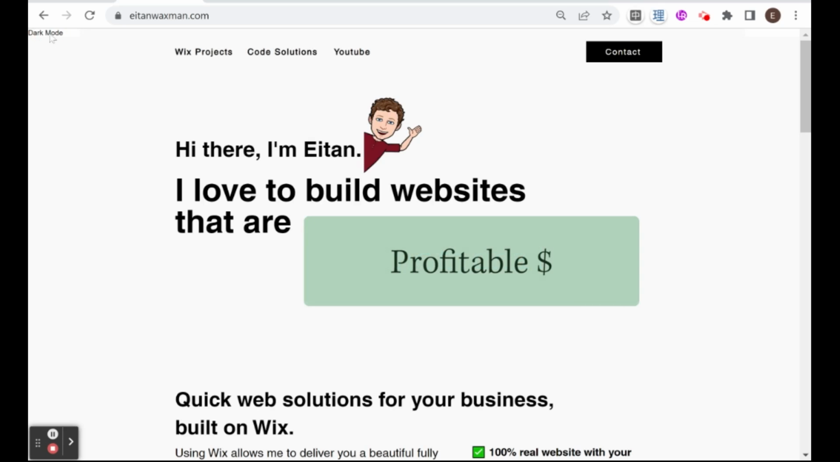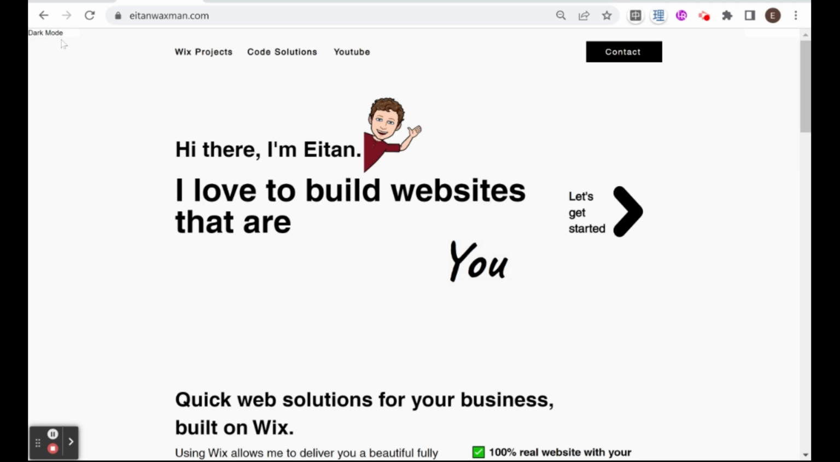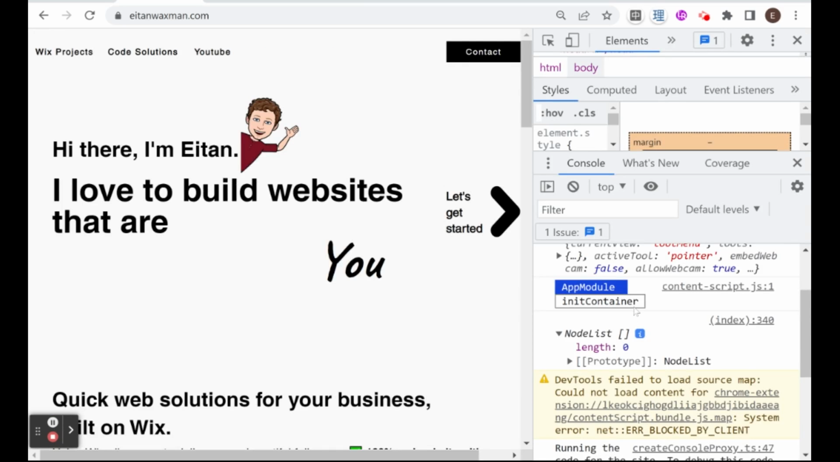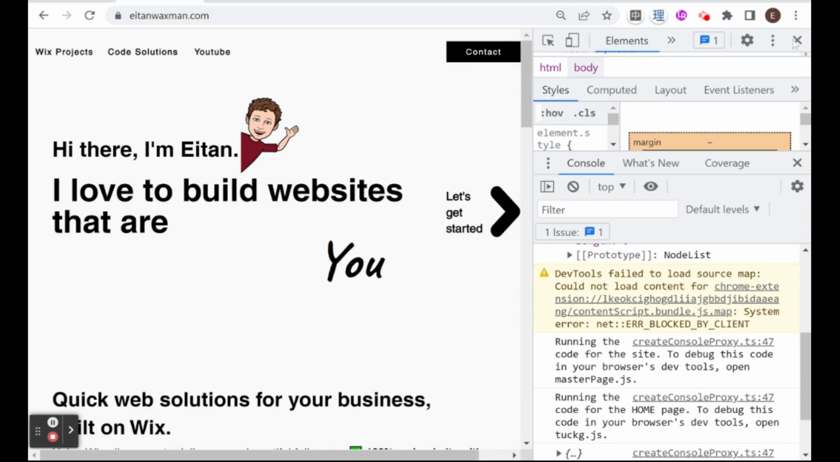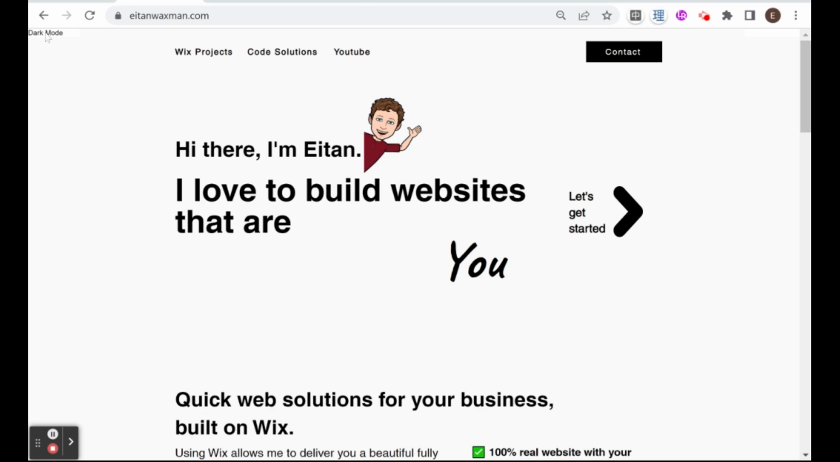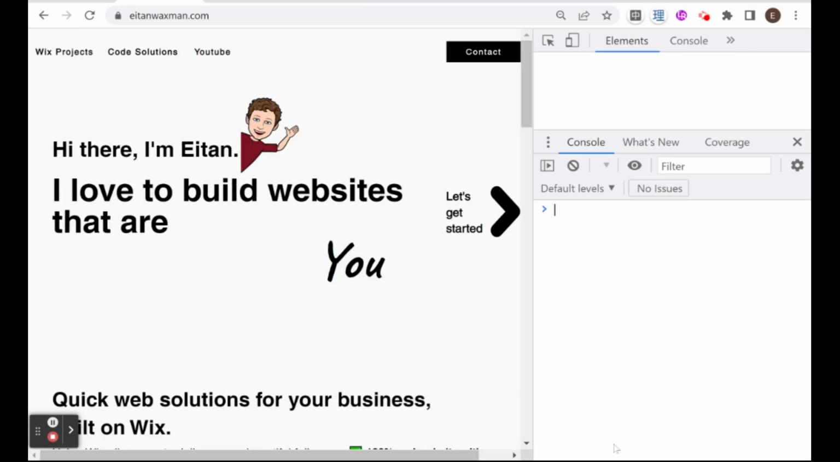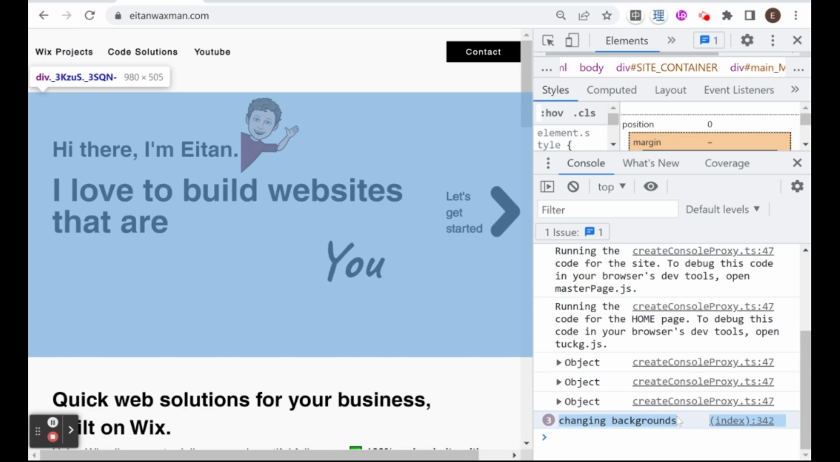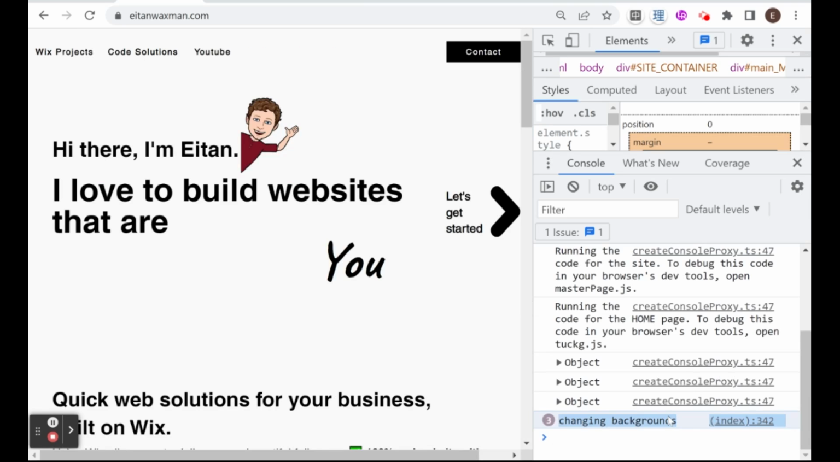This should be the button. For some reason, it looks really weird. So let me take a look and see why that is. Okay, so just to fill you in on where I am at the moment. We have this dark mode, which is supposed to be a button, which doesn't look like a button. But when I do click it, I get back this changing backgrounds console log that I put inside of the backend code. So we know that the button is being clicked.